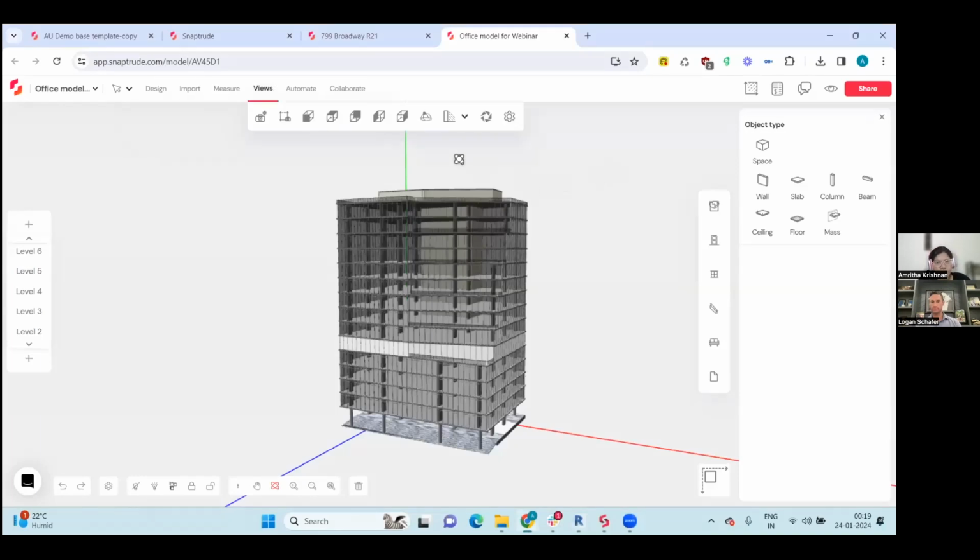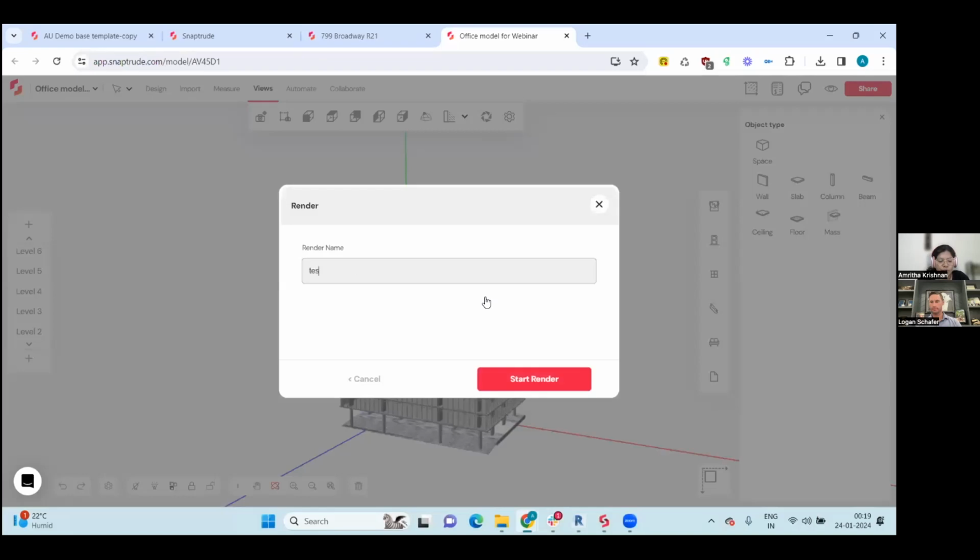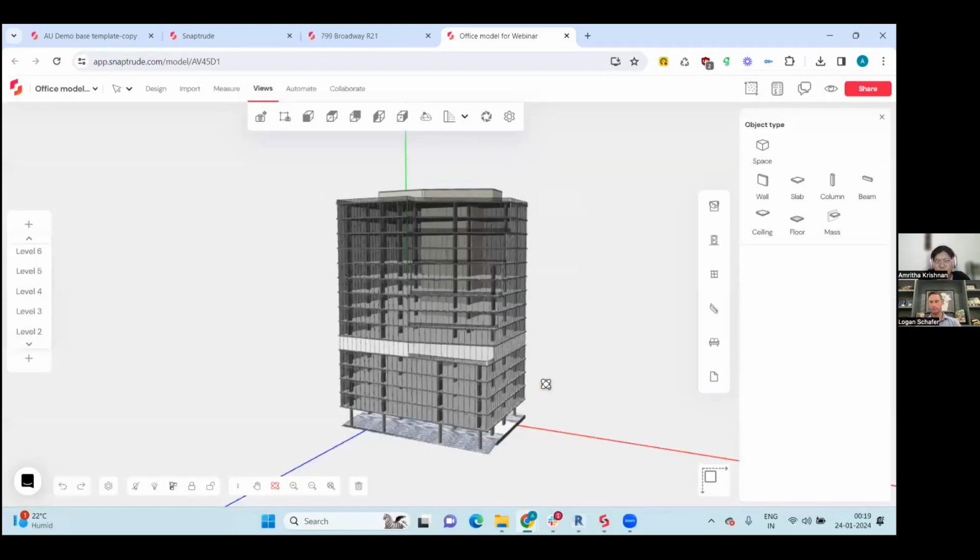But aside from that, you can absolutely export to, say, a Lumion or a Twinmotion or a render tool of your choice. You can export either an OBJ or an FBX, and take that into your rendering engine, and that would give you a really good high fidelity render for your presentations and things like that.